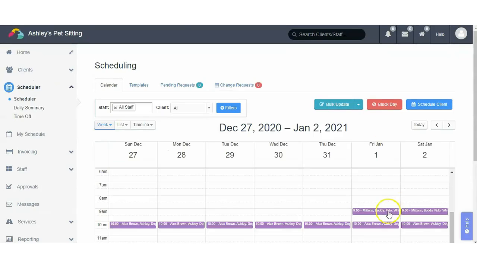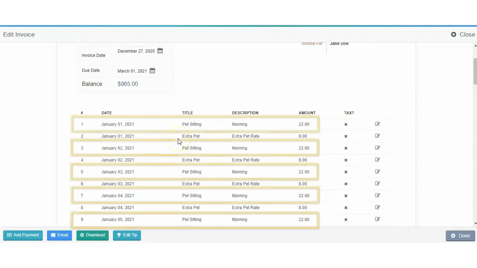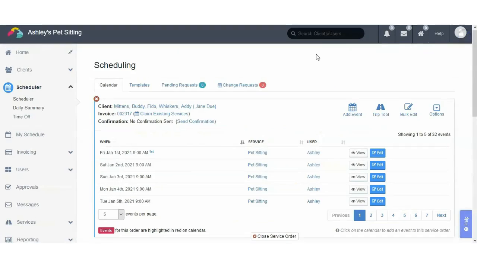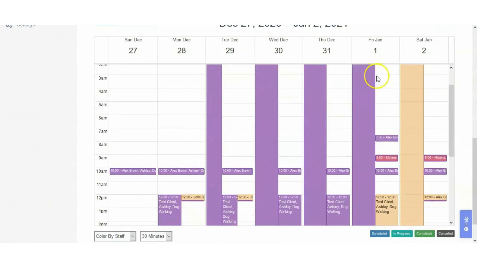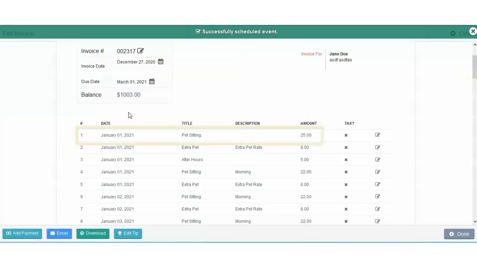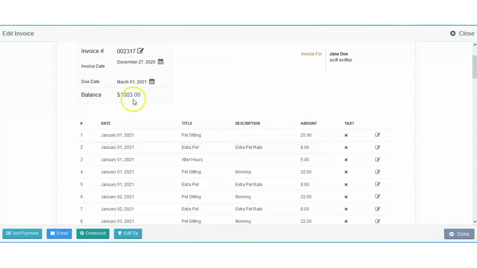If we then go and look at an existing invoice for services in January, we'd see that those services are being invoiced at the old rate of $22. But if we schedule any new services, they'll be invoiced at the new rate of $25.